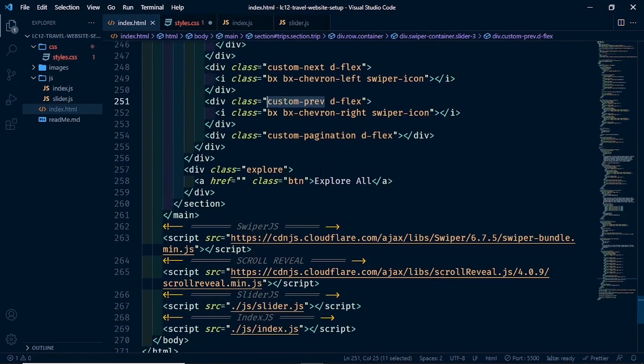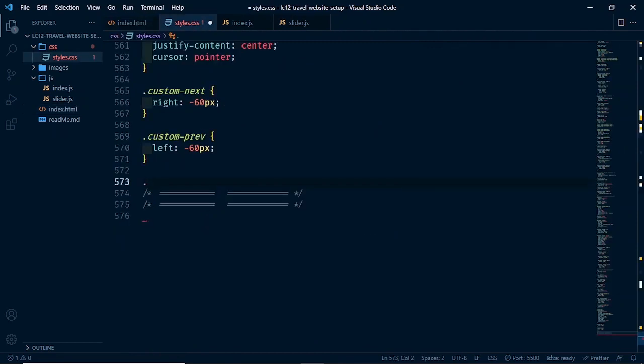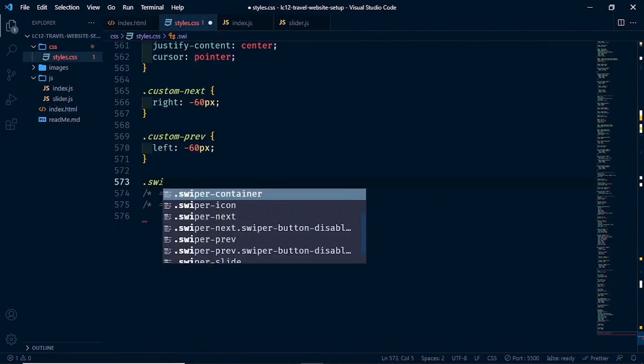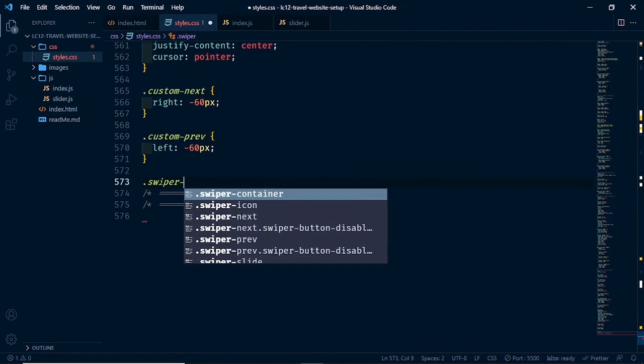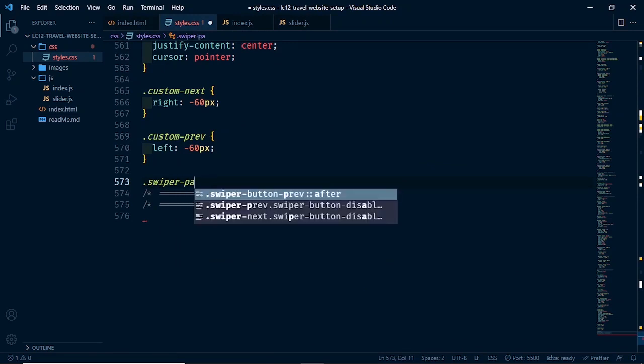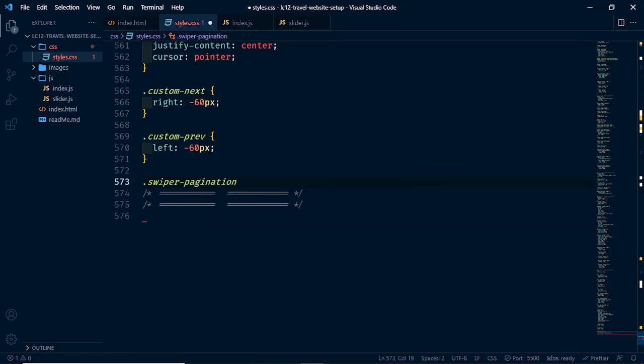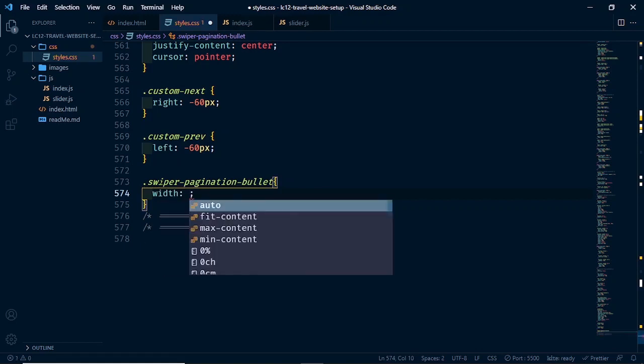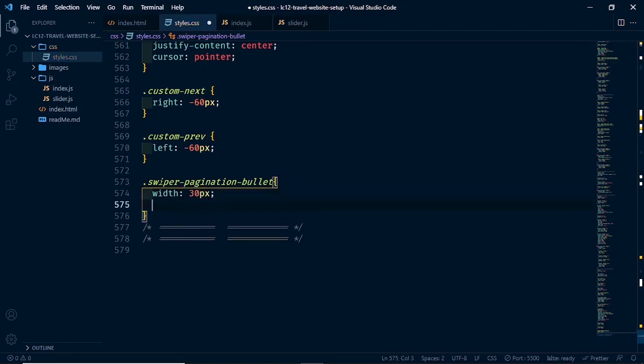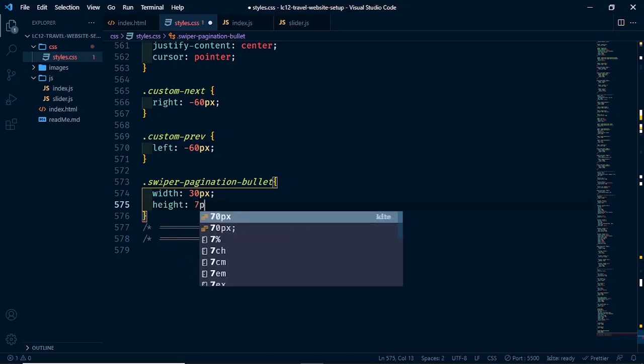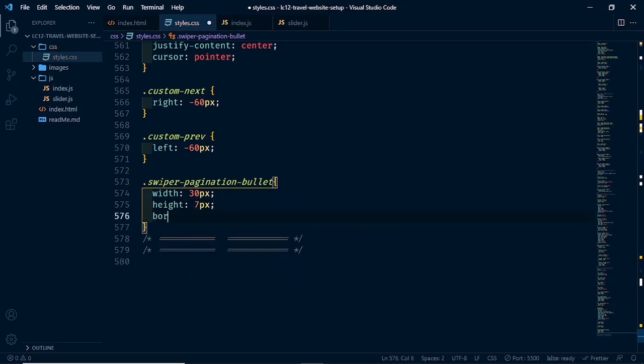Let me see if that's the class I gave to it. Not that. Swiper, so swiper dash pagination dash bullet, and let's give it width of 30 pixels, then height of 7 pixels, so 7 pixels, and let's give it border radius of 5 pixels.